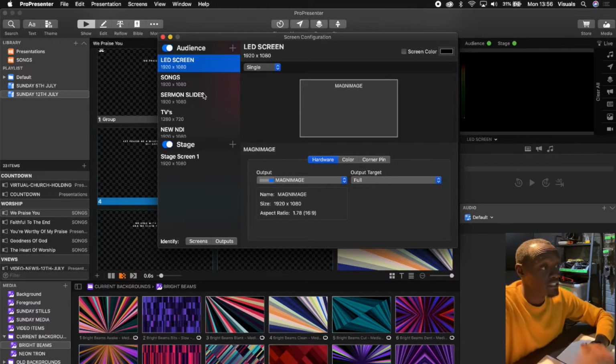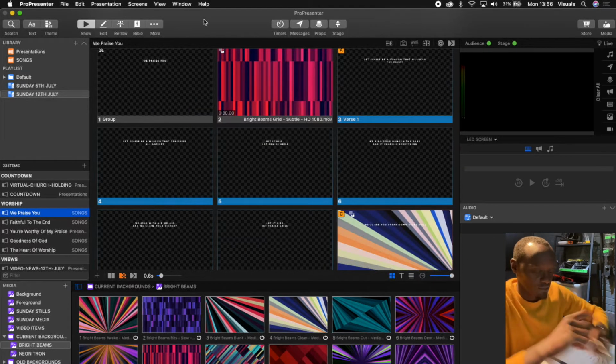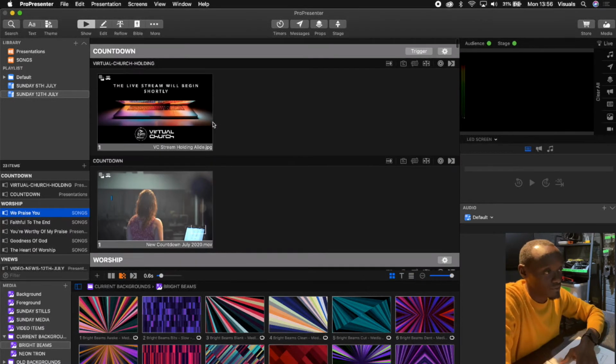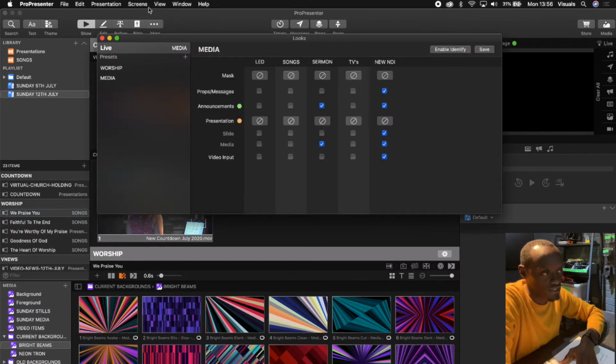Then the TVs, which is already set up as well. When you plug them in, they show up as well here. Great, so that's setting up the screens. Now we move on to setting up looks. So when you set up screens, you can edit the looks of how these screens will look. So you go screens and edit looks.